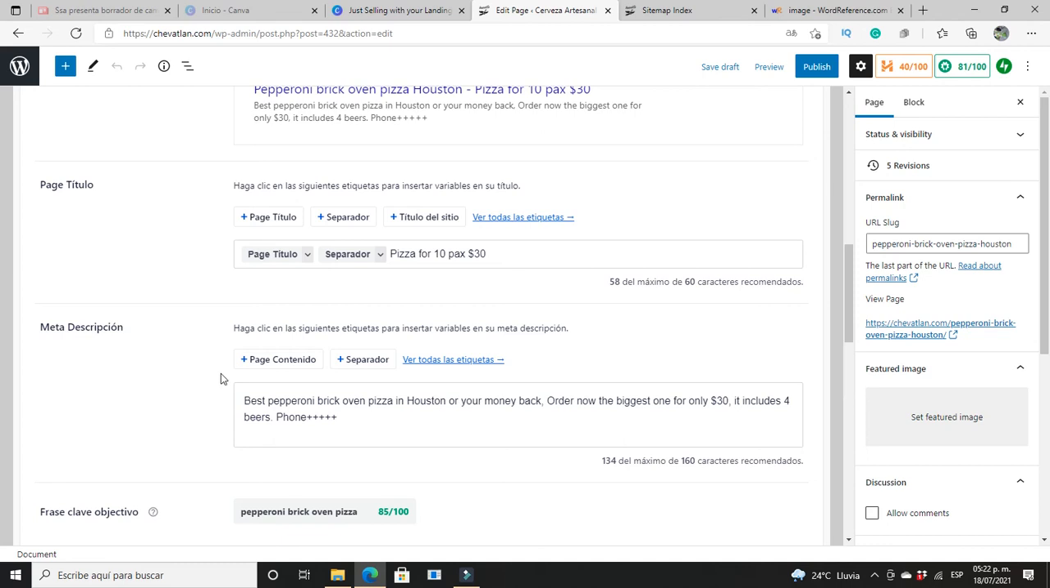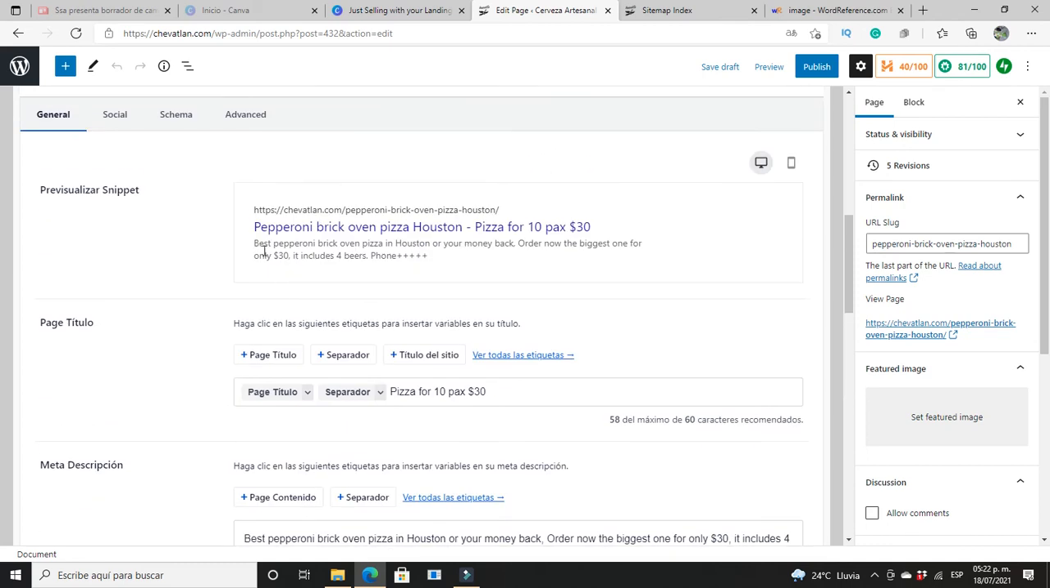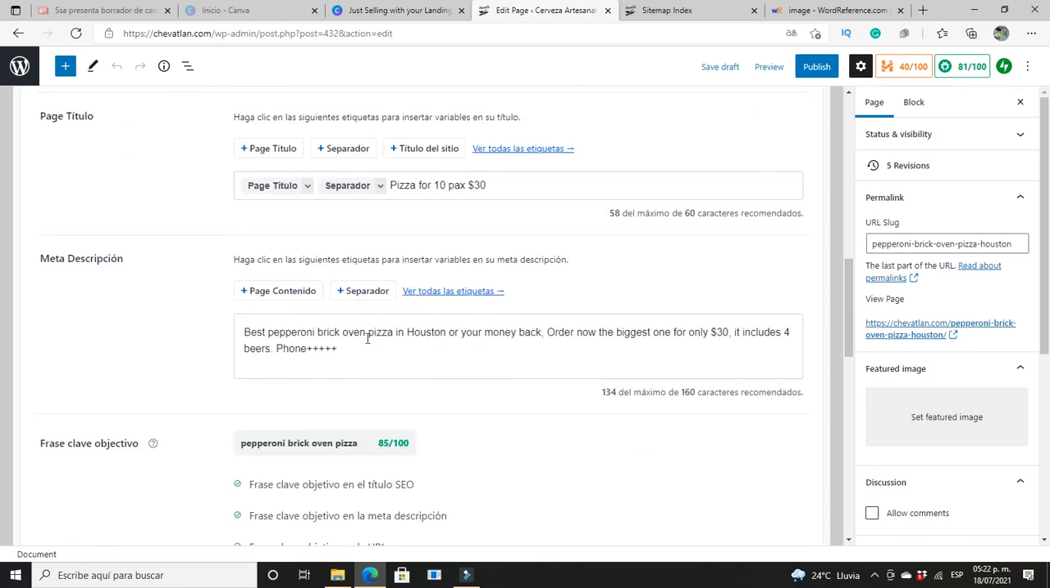And then comes the meta description. In this part, what is written here says, for example, best pepperoni pizza oven in Houston, or your money back. Order now, the biggest one for only 30, and it includes 4 beers. Fun, if you want to include it. And with this you can rank 81 out of 100 in All in One SEO. Yes, it is important to rank almost 100%, but if you consider that you don't have competition, probably 50 or 60 is okay.